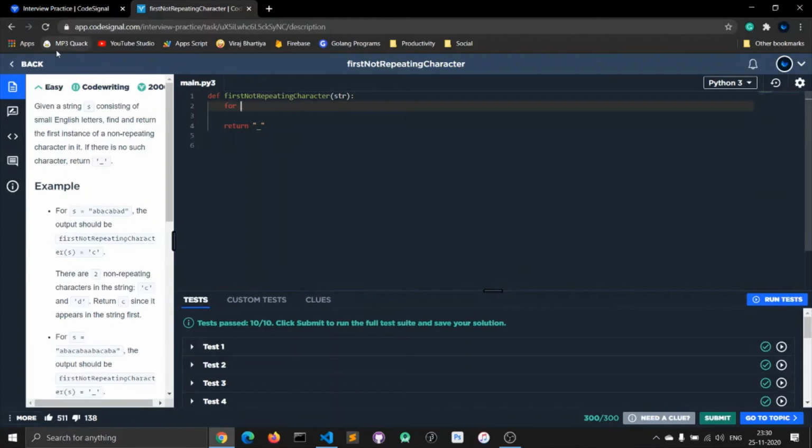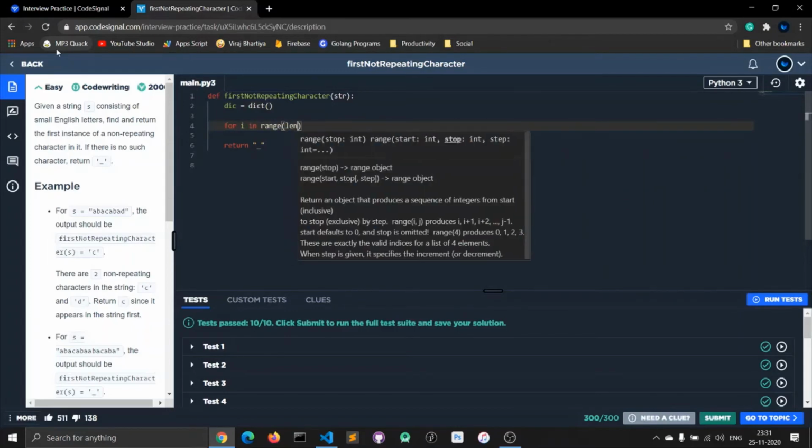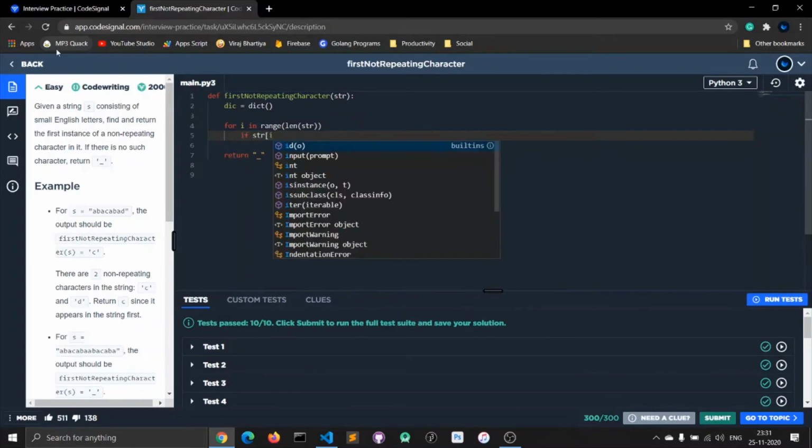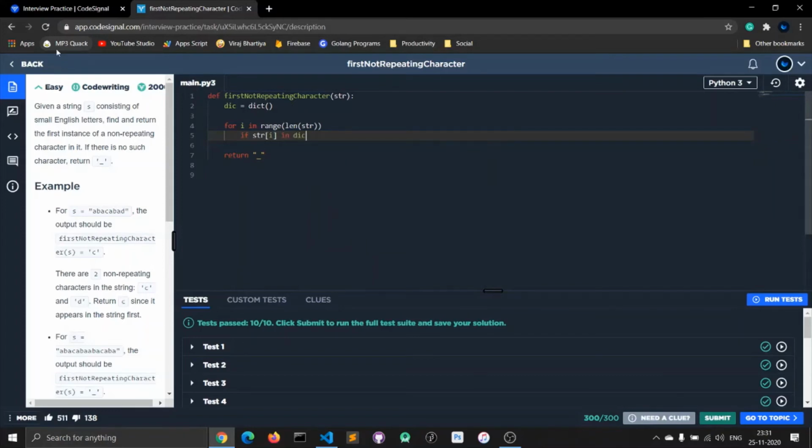So we can create a dictionary. So let's say dict, and then for i in range length of string, if str[i] is in keys, that is, it will just check whether that specific key already exists, and if it does exist, then we can simply update it. So that will be equal to dict[str[i]] plus 1. And if it does not exist, then what we can do is create that, and it will be equal to 1.